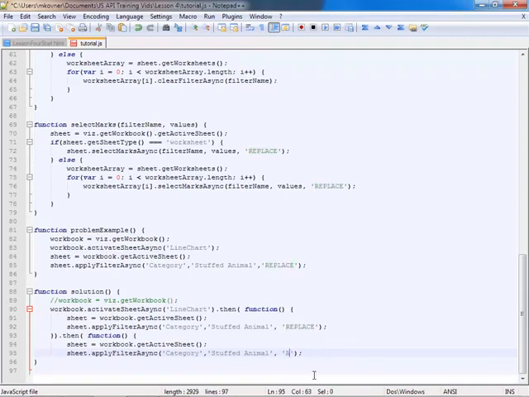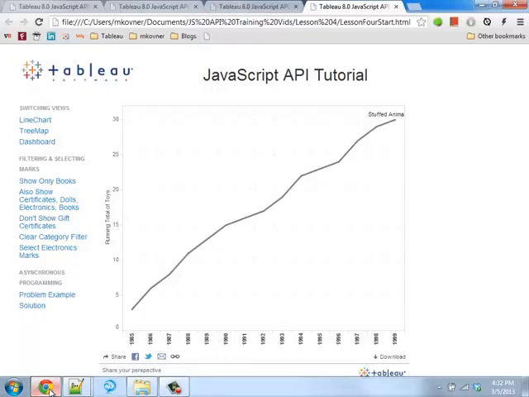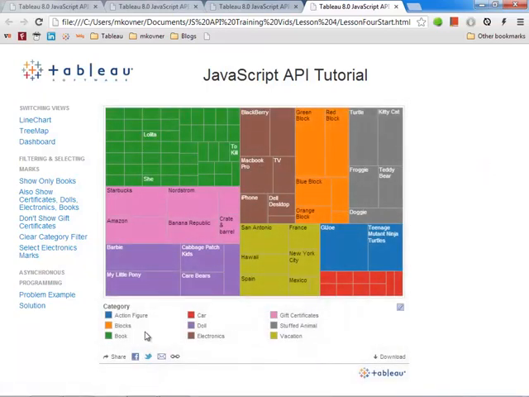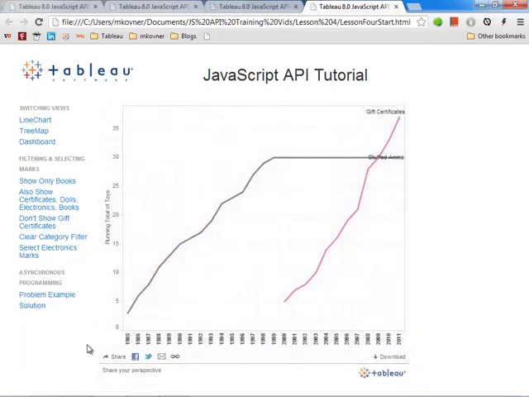And this time I'll do an add filter, and I'll also add the gift certificates. So we need to first close the bracket here for the function, then we need to close our parentheses for dot then, and then we need a semicolon, just as before. We'll hit save, we'll go back to our browser here and hit refresh, and then we'll click on solution. It switched sheets, and then one at a time it showed us stuffed animals and also added gift certificates to that.